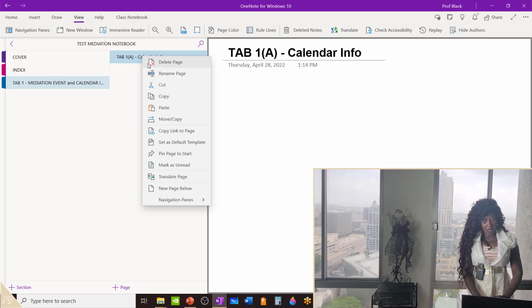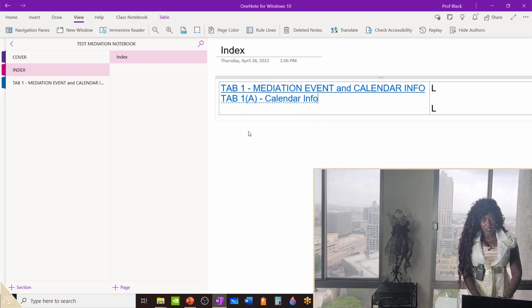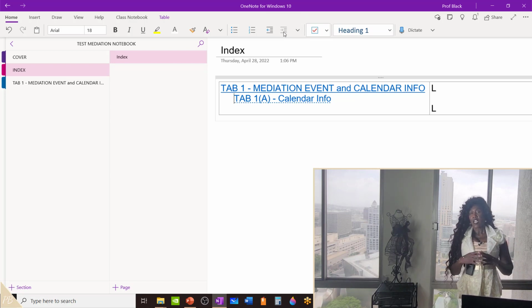And so you want to right click on that page or subpage, whatever the case may be. You want to click copy link. You want to go back to your index. Go ahead and delete that. You want to go to the place where you want that to be reflected, and then you want to click paste. Now, this is a subsection of section 1 of tab 1. So I want to indent it a little bit. So I'm going to go over to the home tab and I'm going to click the indent button. And you'll recreate or redo this process until you have created all of the entries for your index.